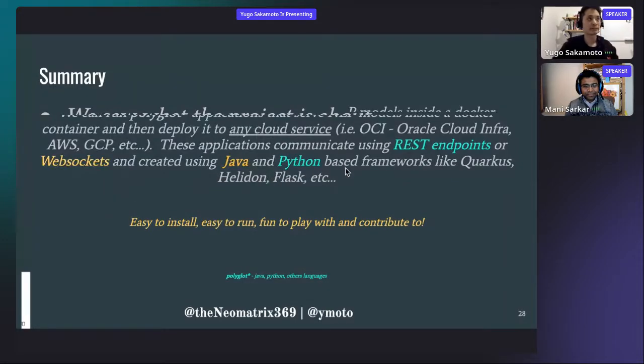Right. So in conclusion, we can say that basically we can run polyglot applications that serve NLP models, or any kinds of models or applications. And we can put them in a containerized environment like a Docker container, and then deploy them on the cloud. Or if you don't want to deploy them, run them on your local machine. In this instance, we took an example of OCI, but you can deploy on other clouds like AWS, GCP, you name it. And these applications can communicate with each other using REST endpoints or WebSockets or another communication technology.